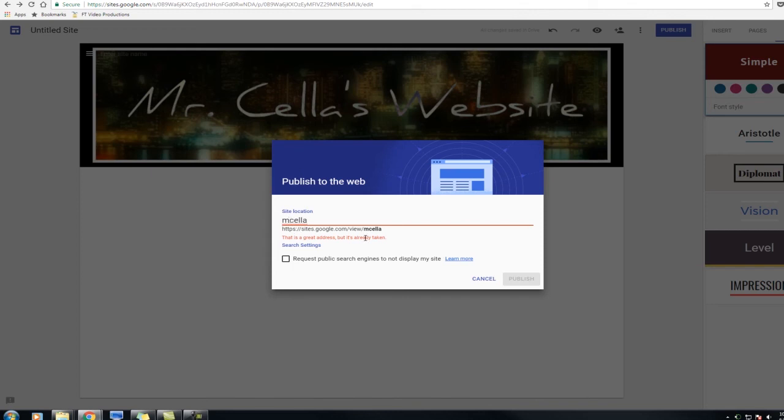So I might want to put like FTCHS on there, and that's a brand new one that I can use. So next, click on this box. We don't want people in the public to be able to view your web page. Only people that have access to the page that are in the class should be able to see this. So make sure you check that box. And then click on Publish.